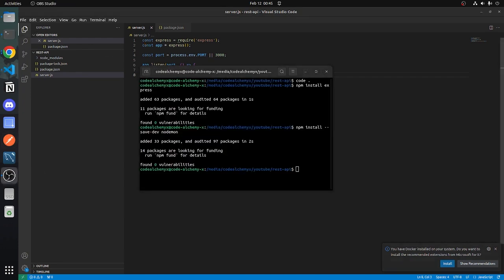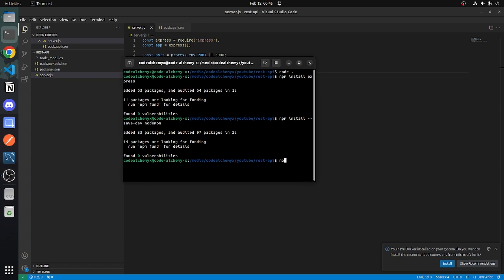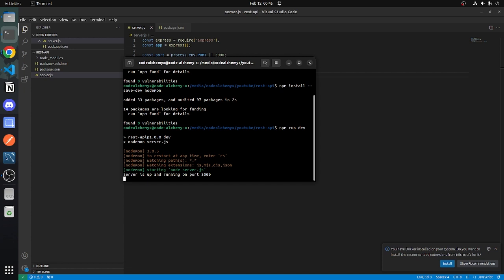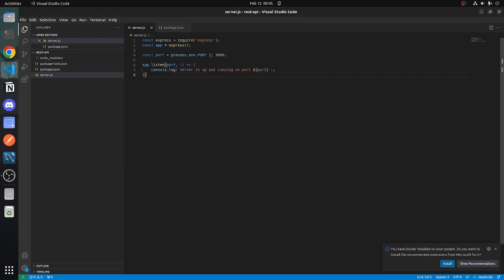Okay, so let's run it. npm run dev. So our server is up and running on port 3000.